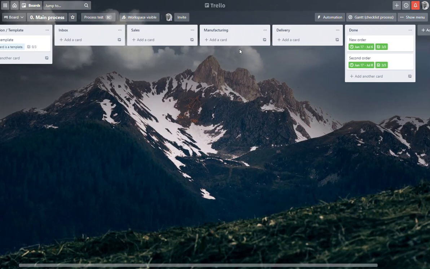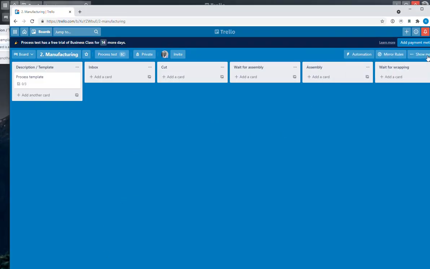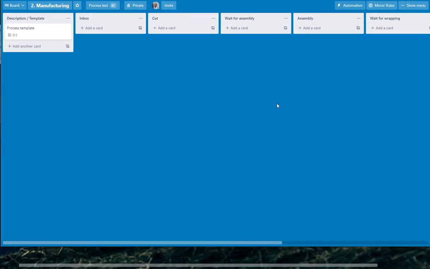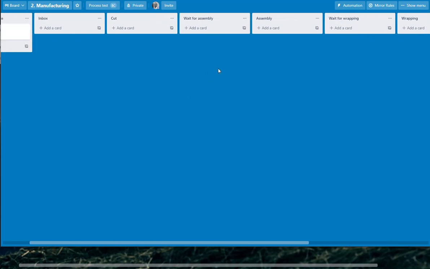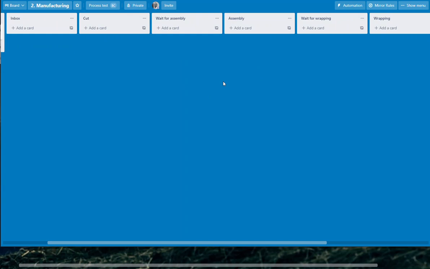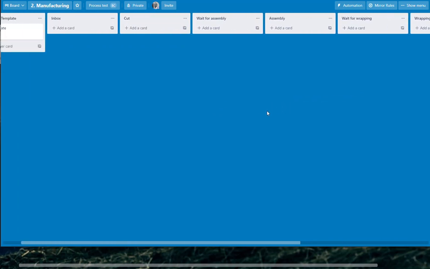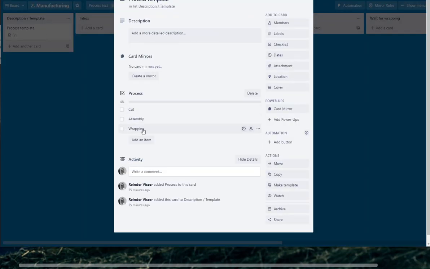And let's say I want to create a separate board for manufacturing because the manufacturing step is quite complex, but also because someone else will be doing this. So I created a manufacturing board where we have separate steps for cutting, assembly and wrapping. I also added a list for waiting for the next steps because this is something I would like to track in my sub-process. And again, I have a template for the process steps where I am tracking the main steps.